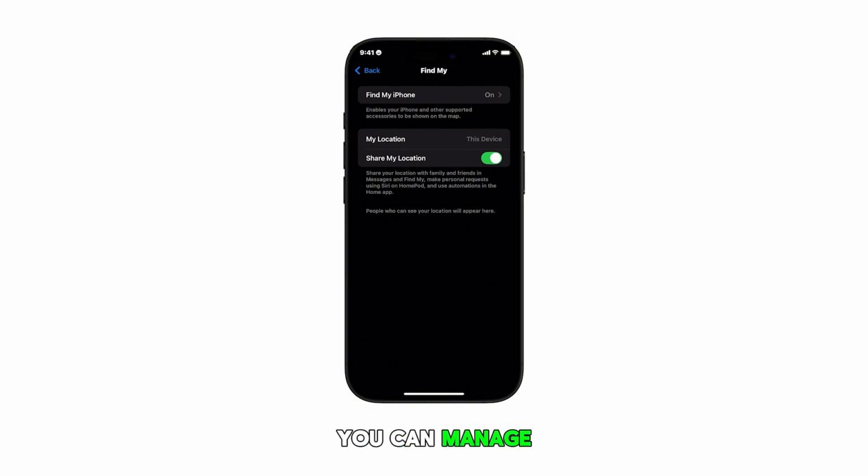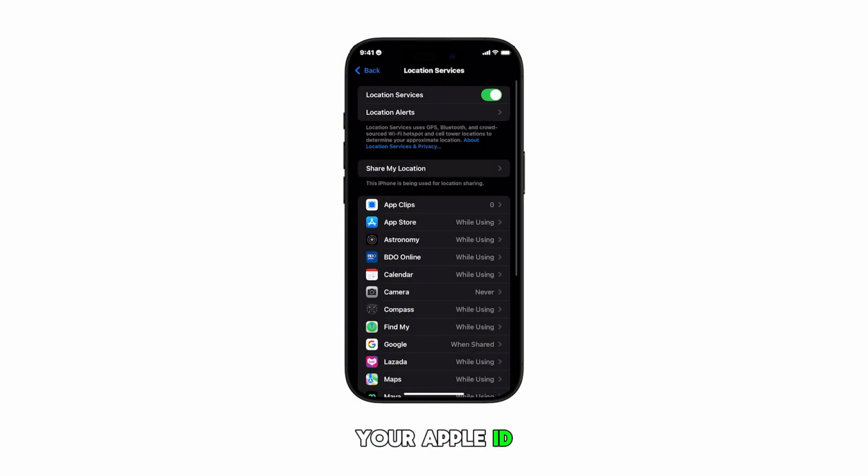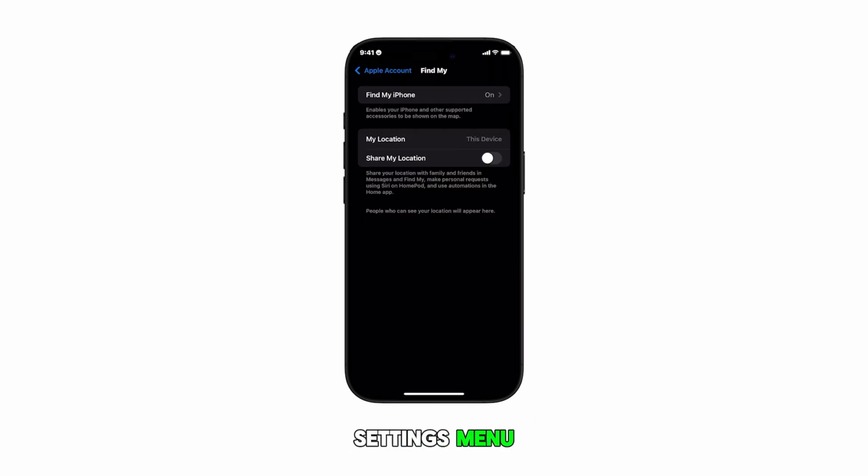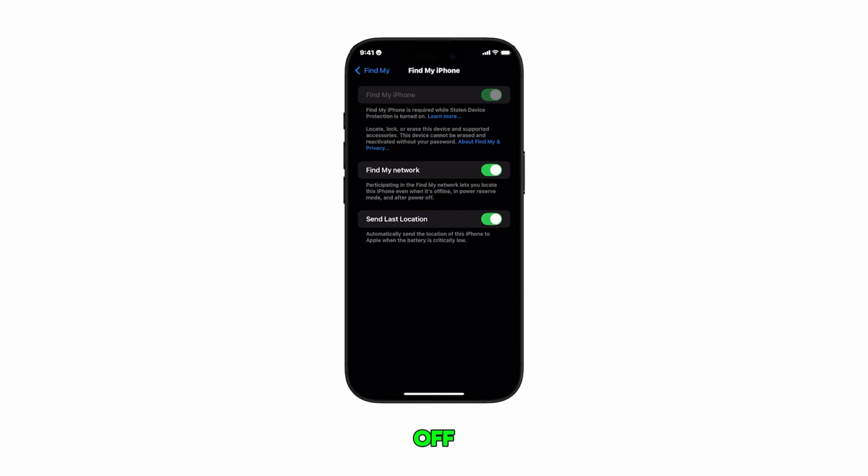Alternatively, you can manage location sharing through your Apple ID settings. Just launch your Apple ID account settings menu from the Settings app. Select Find My and then toggle the Share My Location switch to turn the feature on or off.